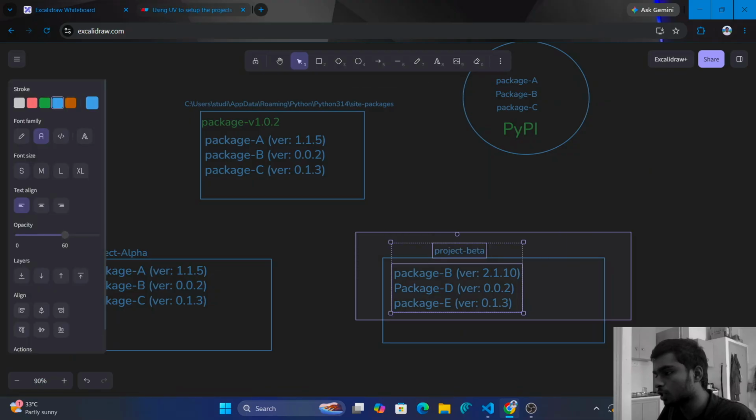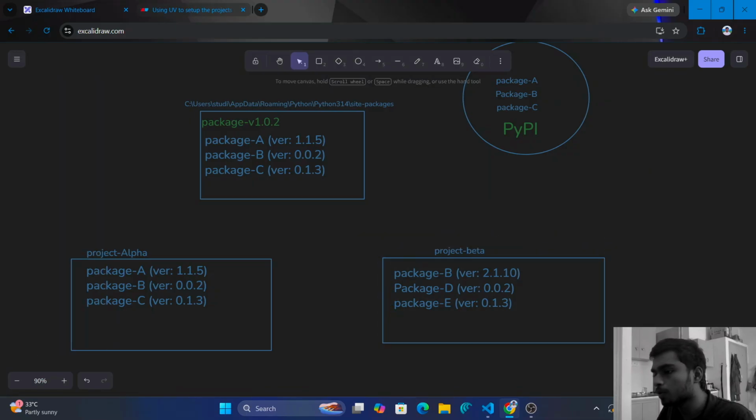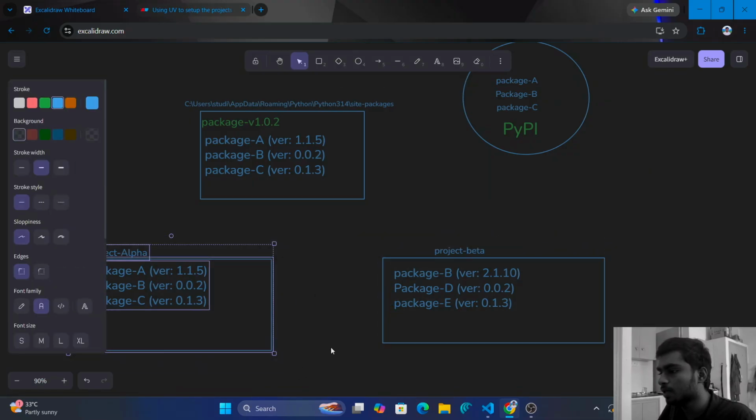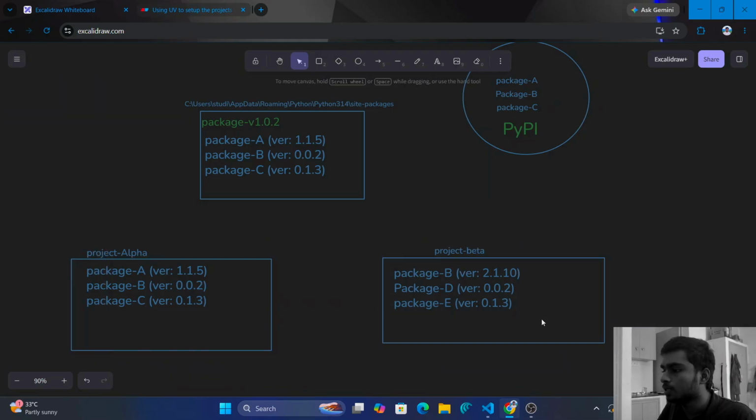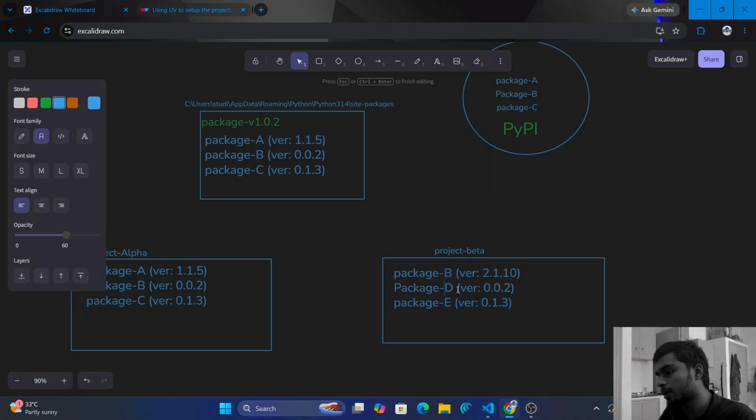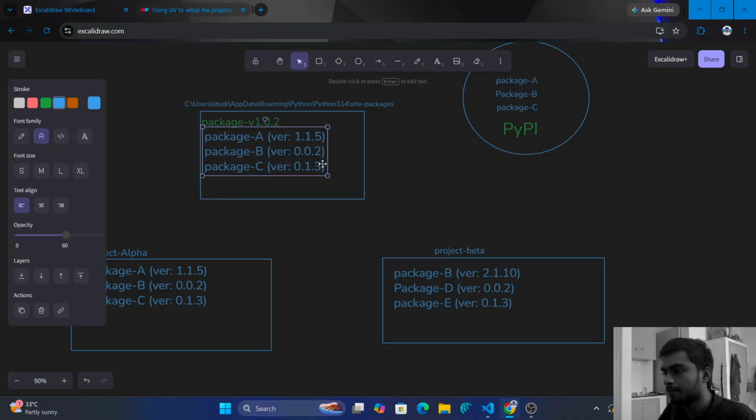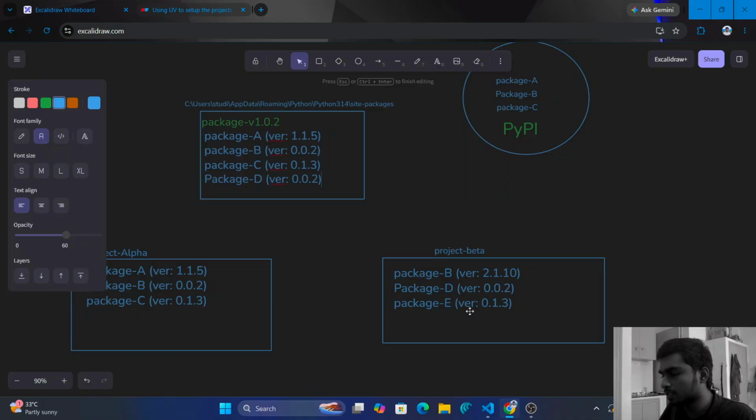Now when you come to project beta, project alpha is running fine. Now when you come to project beta, when you pip install all these packages, your package manager sees that, okay, there is a package T. Fine, let me install it. Package T gets installed here. Okay, there is another package E that gets installed.